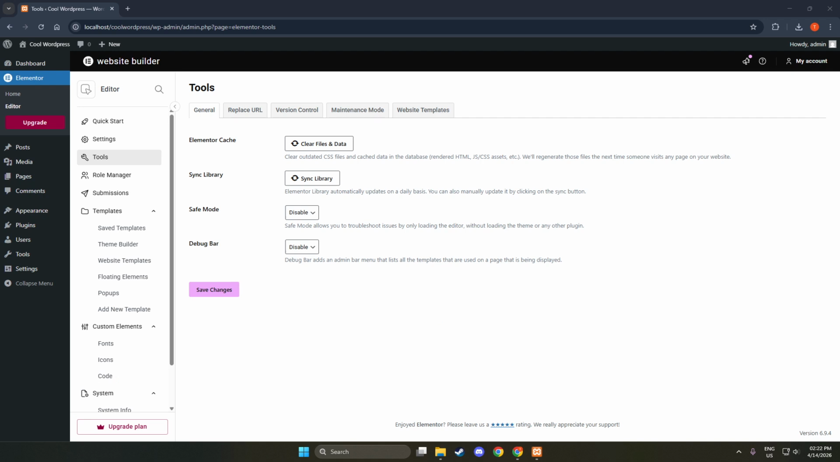Now look for the button labeled Regenerate Files and Data. In some versions, you might see it as Clear Files and Data. The label can differ, but the purpose is the same. It clears Elementor's cached CSS and related assets so the system can rebuild them fresh based on your current settings, templates, and widgets. Click that button.